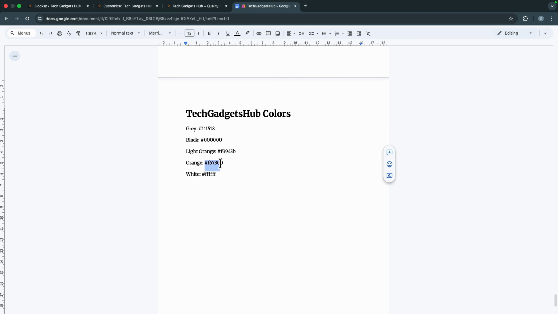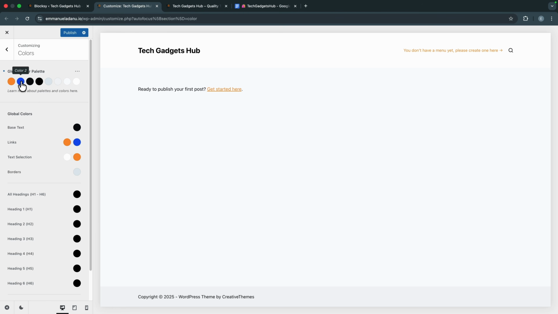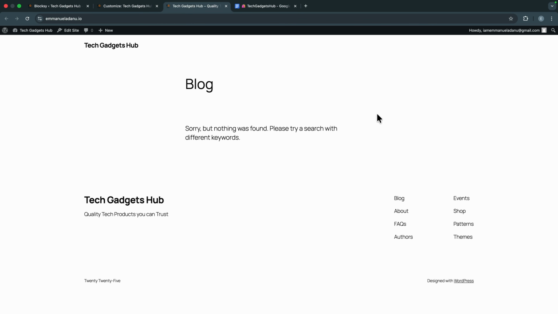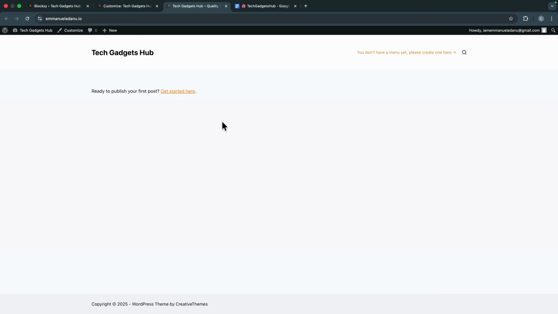Finally, copy the orange color and use it as color 2. Once you are done, click publish to save the changes you've made. At this point, if we go over to our website, this is what we started with. And if I just refresh, now you will see that our website has a different layout.